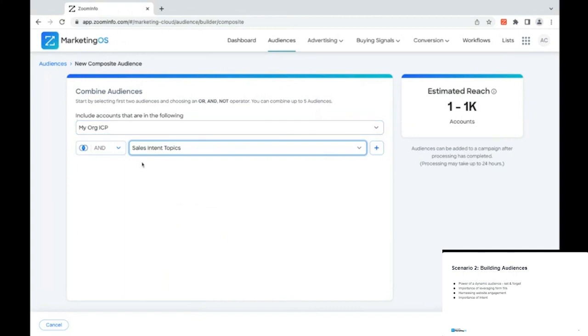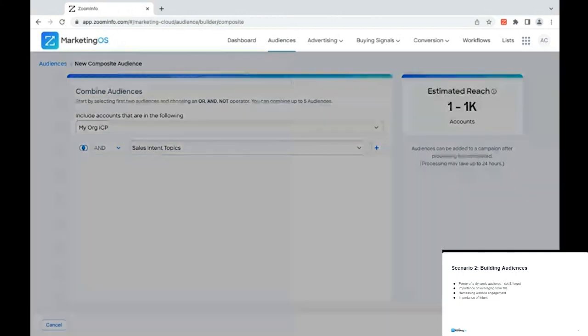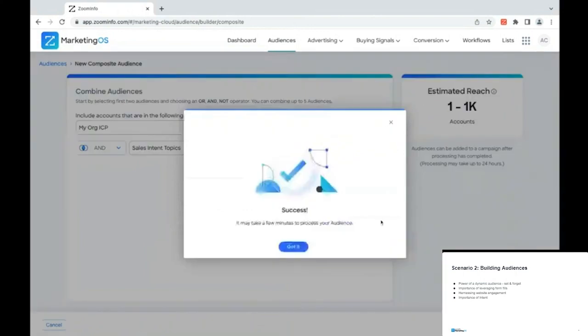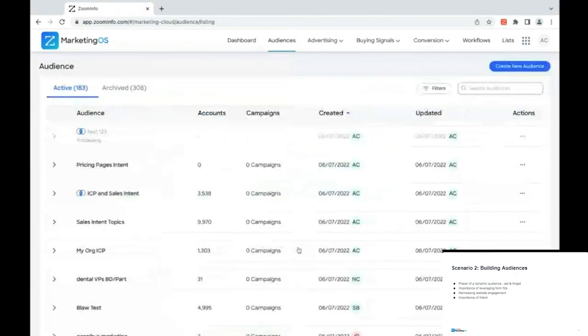So this will be both of those things together. They're in my ICP, and they're showing third-party intent on topics related to lead generation and sales, the things that my folks might care about here. And then I can name this, I'll just name this like test audience here. That's going to create now a combined audience.